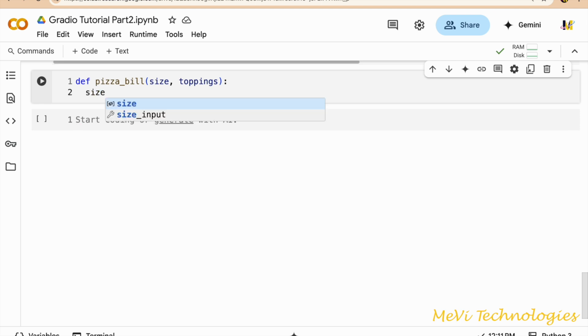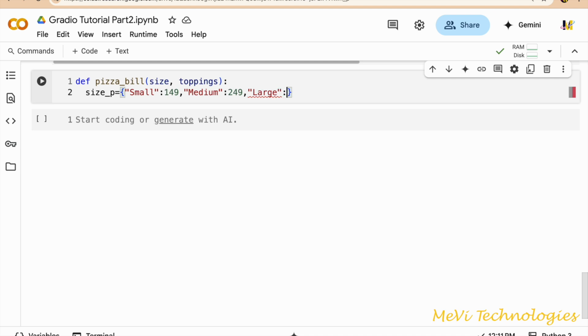I'm going to say size is equal to, so here I'm going to have the size and the price. Let me call it size P. First I'll select small, and I'm going to keep small as 149, and then I'll have the medium. I'll make sure these formats look like what we want to select as a radio button in the Gradio interface. So for medium, maybe 249 or something, I'll keep it. Then I'll make the large pizza as 349. Okay, now I have a dictionary of size and price.